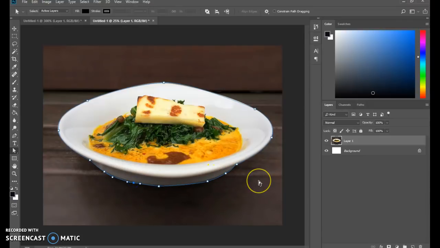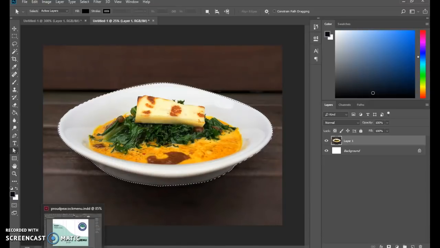Now that we have it traced with the pen tool, we press Control Enter to select. I'm going to choose Control C to copy. And in just a moment we'll see that appear on our menu.